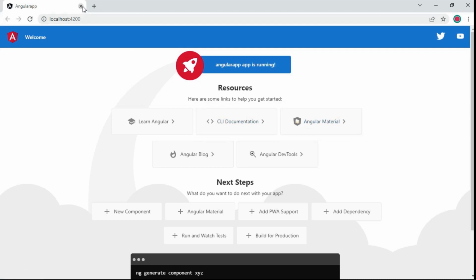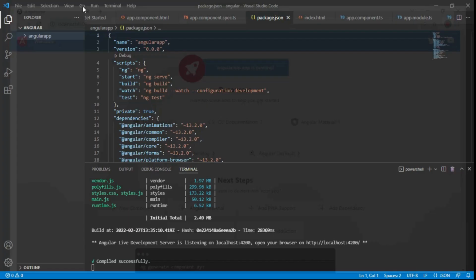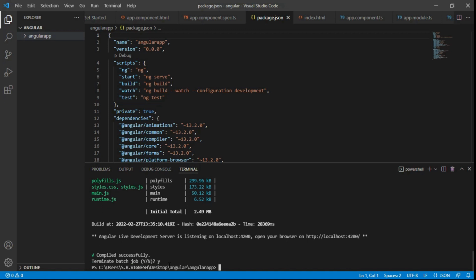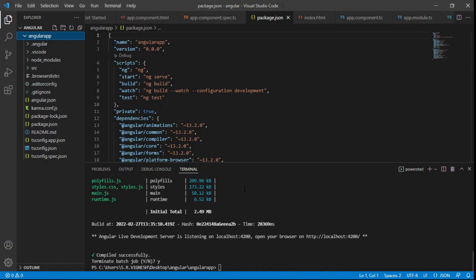If you want to quit ng serve, you should use Ctrl+C, which will also release the 4200 port. We can forcefully kill the port with the following command. It will ask, would you like to terminate the batch job? The option to terminate the batch job is either Y for yes or N for no. You need to give yes. Now close everything, all the other files that are open.